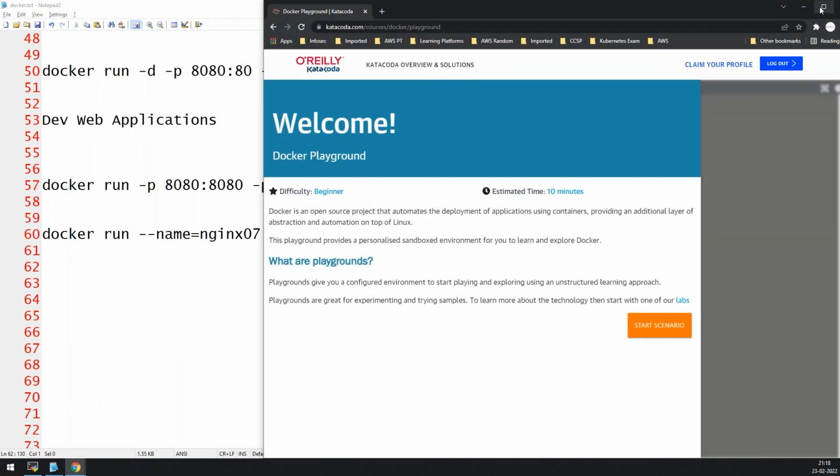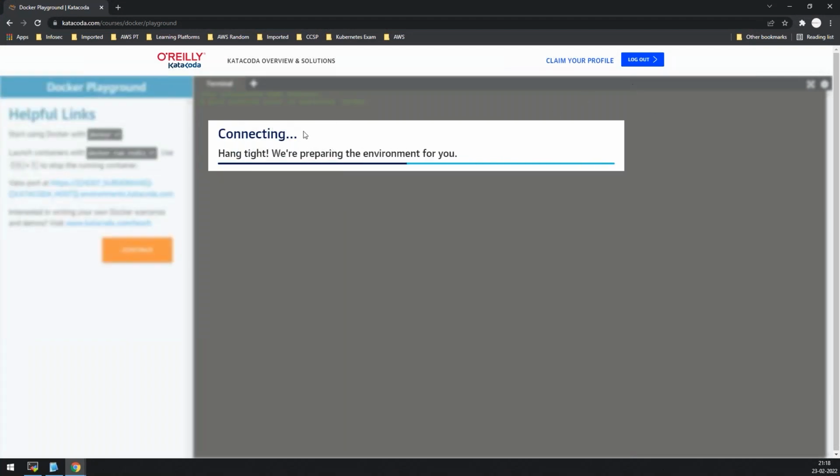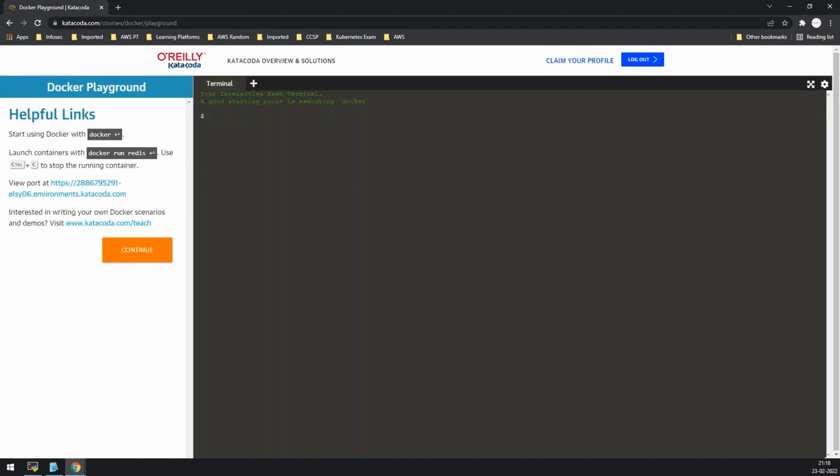Now, team, what I'm going to do is, see this very carefully. I click on Start Scenarios. Okay, see, this is called Docker Playground. Docker Playground means you will get the complete Docker commands. They will teach you Docker.